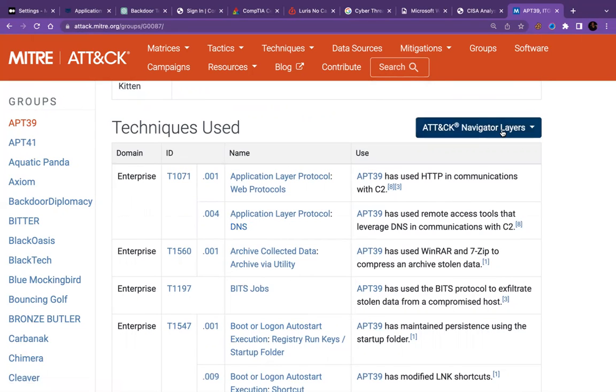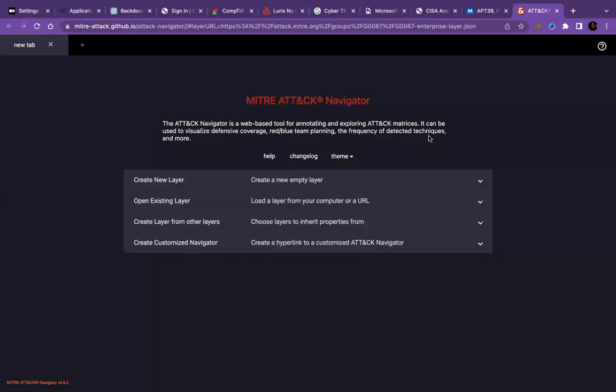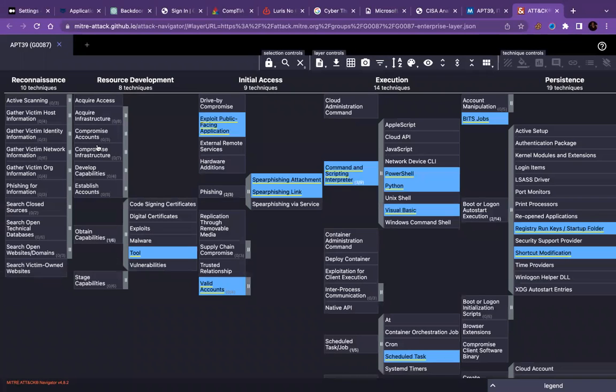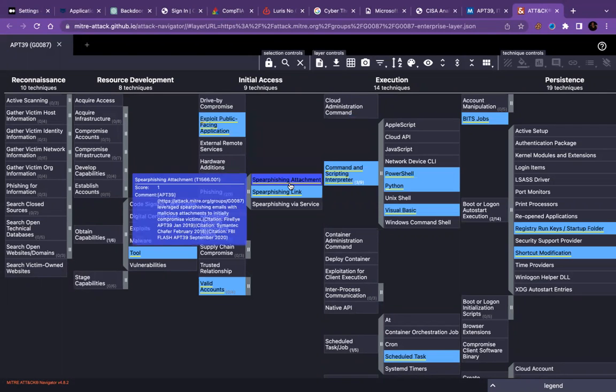So over here, there's the ATT&CK Navigator layer. We're going to say view. You click and say view. In a little second, it's going to upload. All right, so this is the Navigator ATT&CK layer for APT39. You can see it over here at the top, and whatever is in blue shows that they use this.